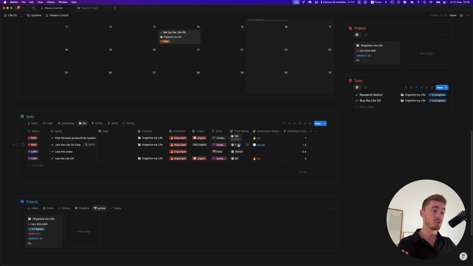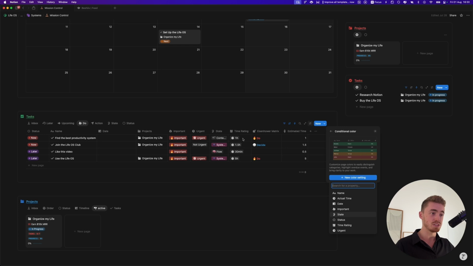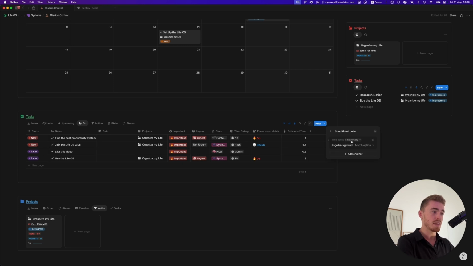We want all the tasks between 1 hour and 3 hours to be purple and everything above 3 hours to be green. So we can do that by just going into the settings, conditional color, click on new color setting, and then we're going to choose this time rating option, which is this one. It will also show the total estimated time that all of these tasks will take here. But let's click on time rating, and the way you create this is the same way you create filters. So it should be pretty simple.